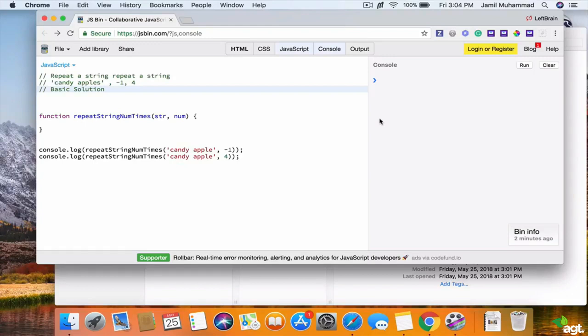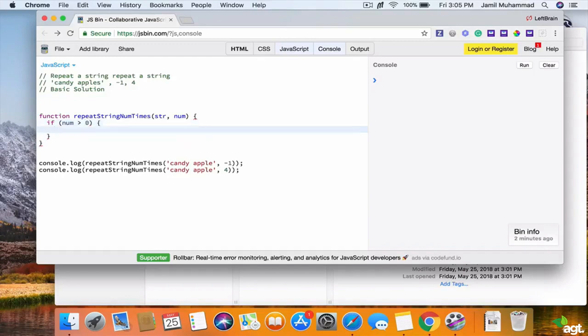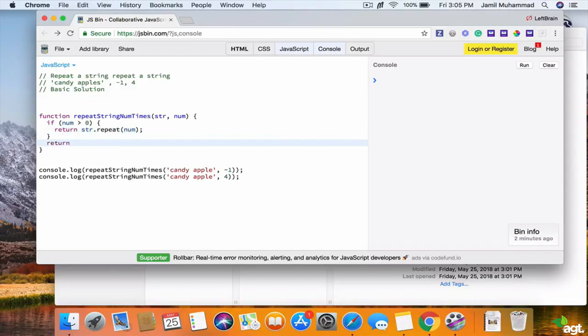So we're going to repeat a given string, the first argument here, string, num times the second argument, and return an empty string if num is not a positive number. So I'm going to make an if statement. It's going to be if num is greater than 0, then return string.repeat(num), and if num is not greater than 0, then return an empty string.